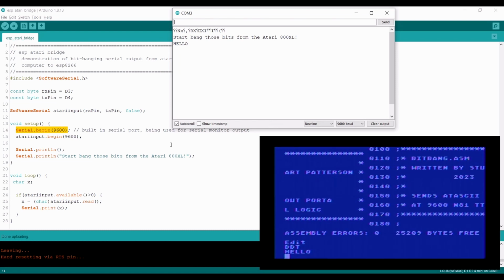So the Atari is actually sending at 9600 baud the binary data to the ESP8266, which is expecting to read at 9600 baud, and then it's outputting the data itself at 9600 baud. Of course, we could change any of these speeds. There could be a different speed between the ESP and the Atari, and a different speed between the ESP and the serial monitor. They just happen to both be 9600 baud.